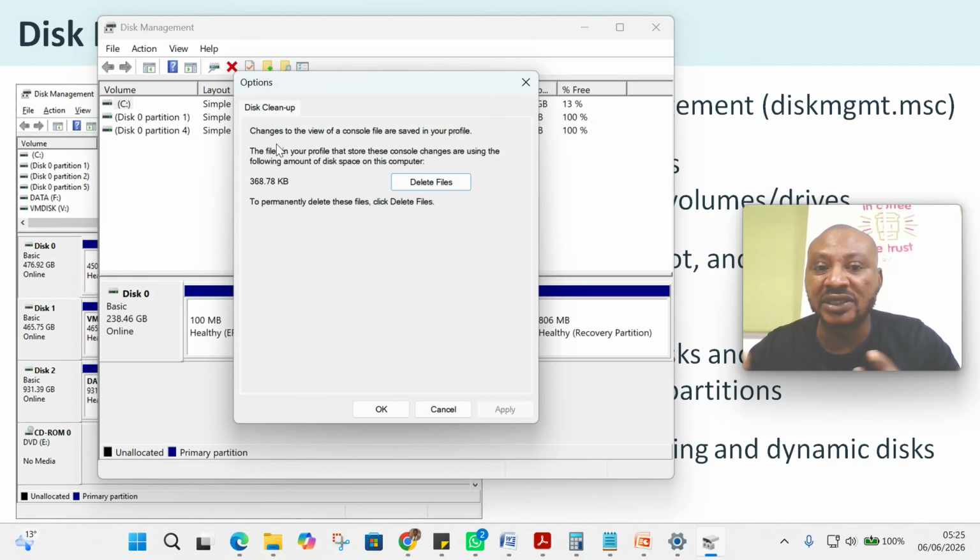How do we do that? Through disk cleanup. There are times that you download unwanted files to your system. Or as you work, you have some temporary files that are not necessary. You can go and clean them up. So this is not going to wipe them away.